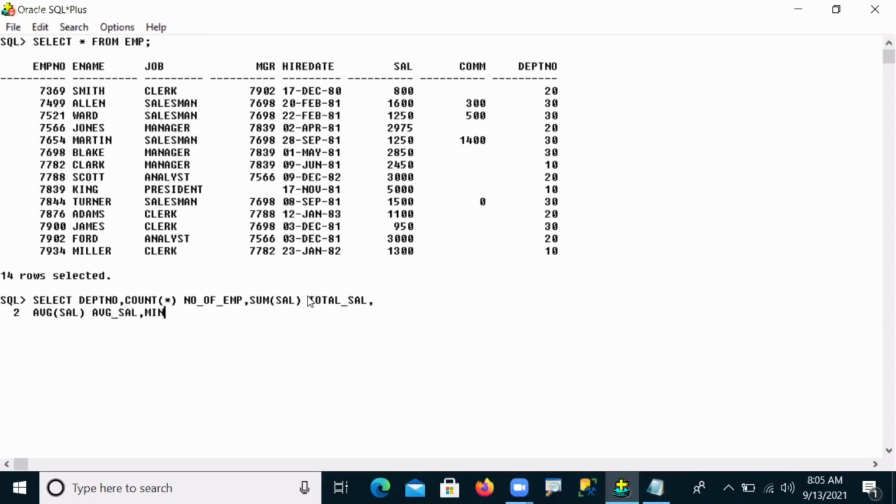Next, if you want to know the minimum salary of each department number, you can use the min function, then min salary. Next, for the maximum, I can use max of salary as max salary. So all functions I have used in one single query along with my group by department number. Now come back and execute this.